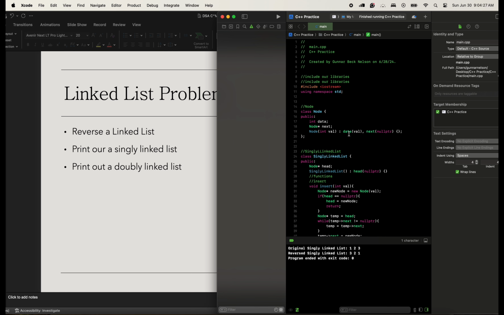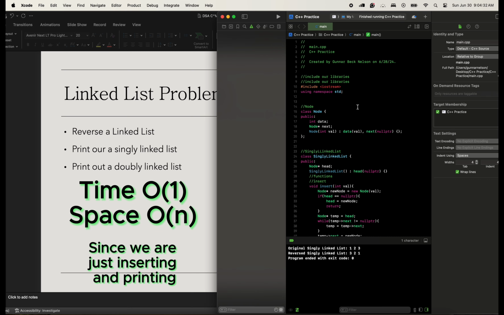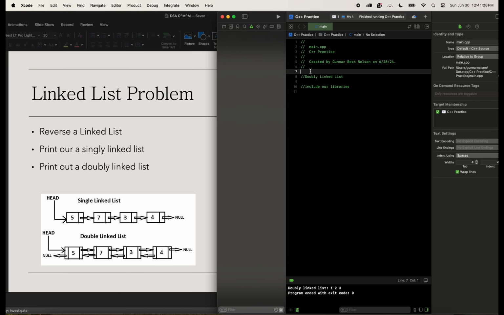And as stated before, just always keep in mind space and time complexity for O of 1 and O of n. And now let's go over doubly linked lists.